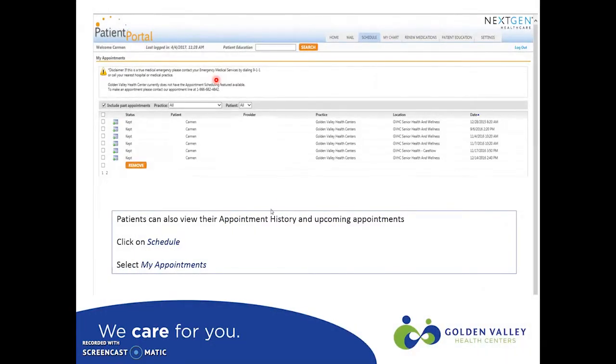Here is a view of appointments that they've had in the past, what the status was as far as them keeping, canceling, no-showing, things like that.